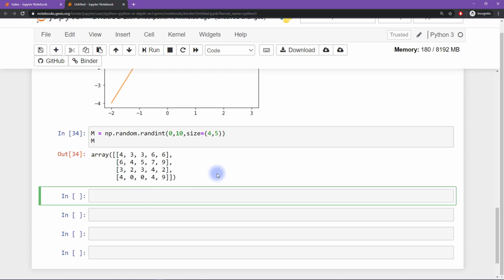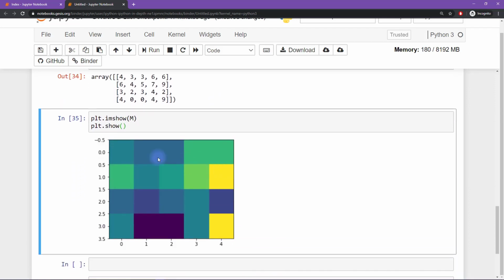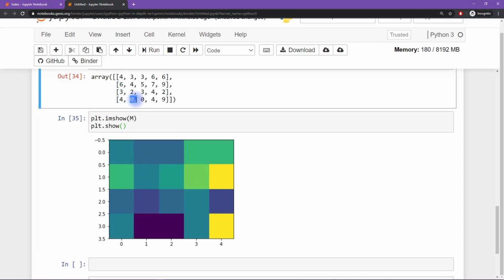So instead, we are going to create an image. So it's plt.imshow(M). So this is for image show, and then plt.show. So now we have a matrix, which is an image. So each of these pixels, each one of these squares corresponds to one item in the matrix, and the color of each square corresponds to the value.